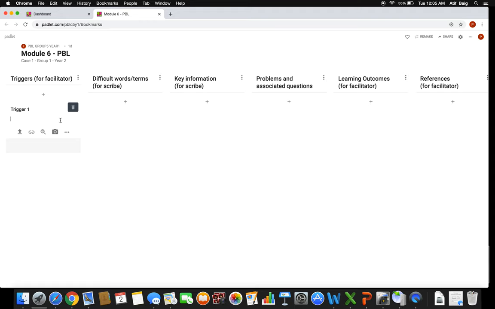And for example, we have a PBL with trigger one: there is a male with the age of 35 years, admitted to the emergency ward with breathing difficulties. So we assume this is our trigger one.